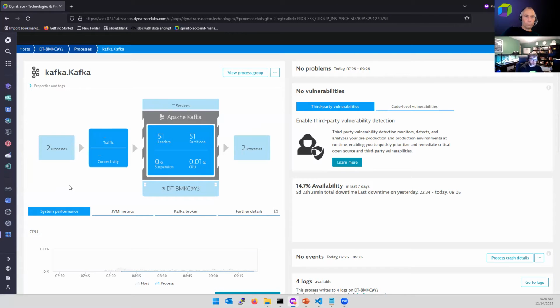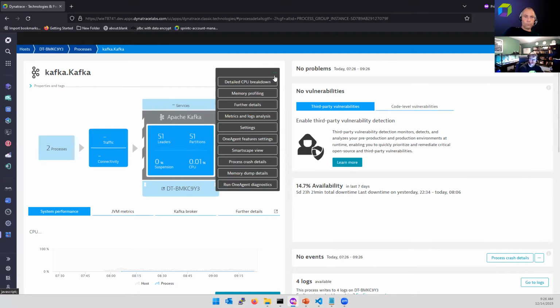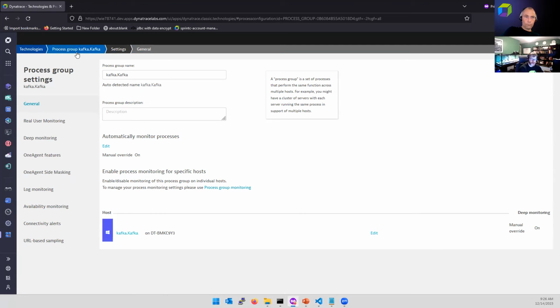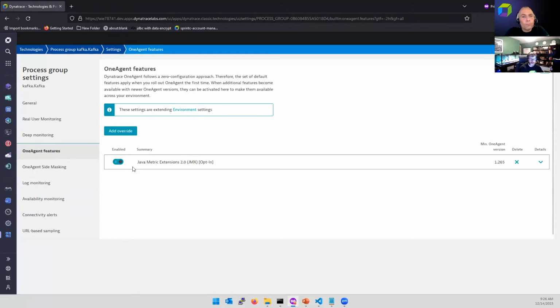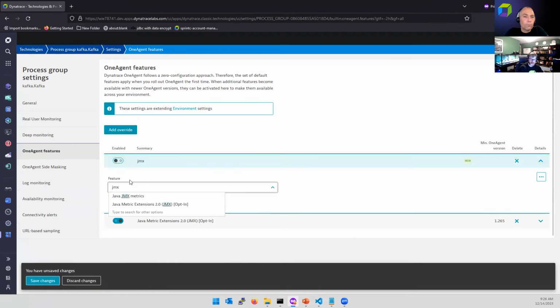And now the second thing that we want to check is going to be the OneAgent feature, the 2.0 JMX feature. If I want to turn it on at the process group level, I access any one of our processes and I access the settings. These settings are for the entire process group that this Kafka process is a part of. And now we see we have OneAgent features over here on the left. I click on this. I already have it turned on, and I have it available environment-wide as well. If you're coming in here and searching, you would type JMX. 2.0 is the one that we're interested in.